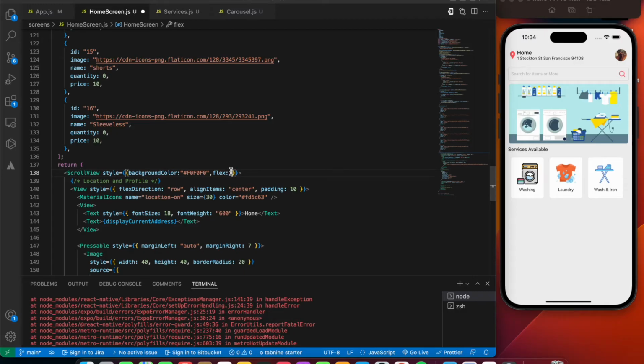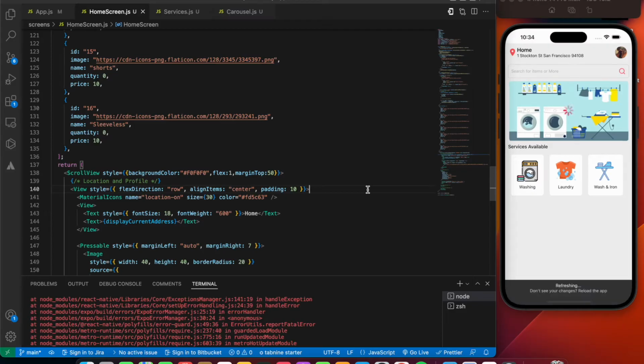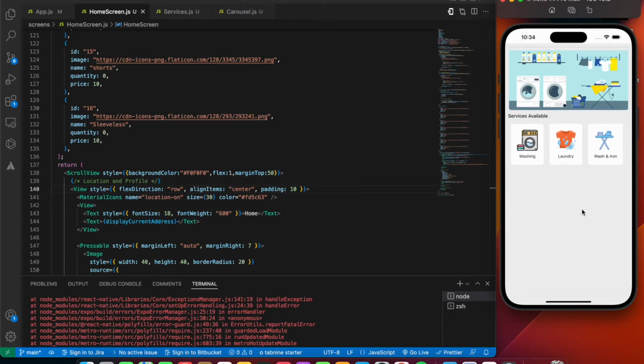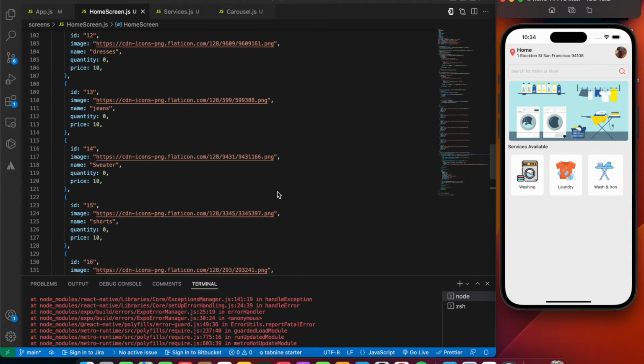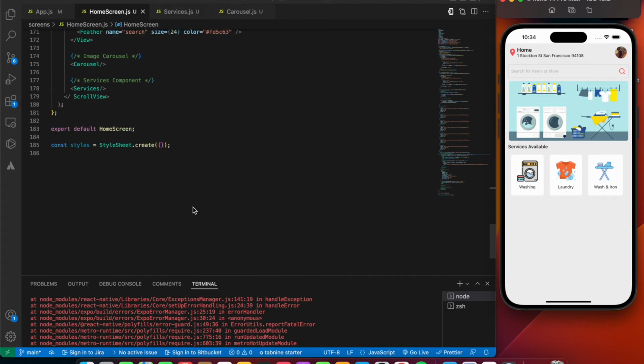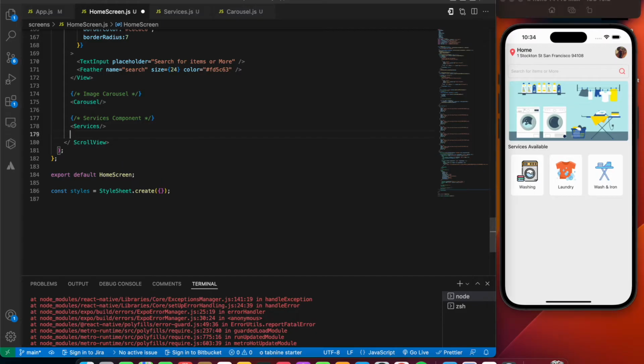So we're gonna say a margin top of 50 and save the file. Okay, so now we are able to scroll through it even if we have a lot of products. Okay, so I'll be making use of the services array and render all the products.